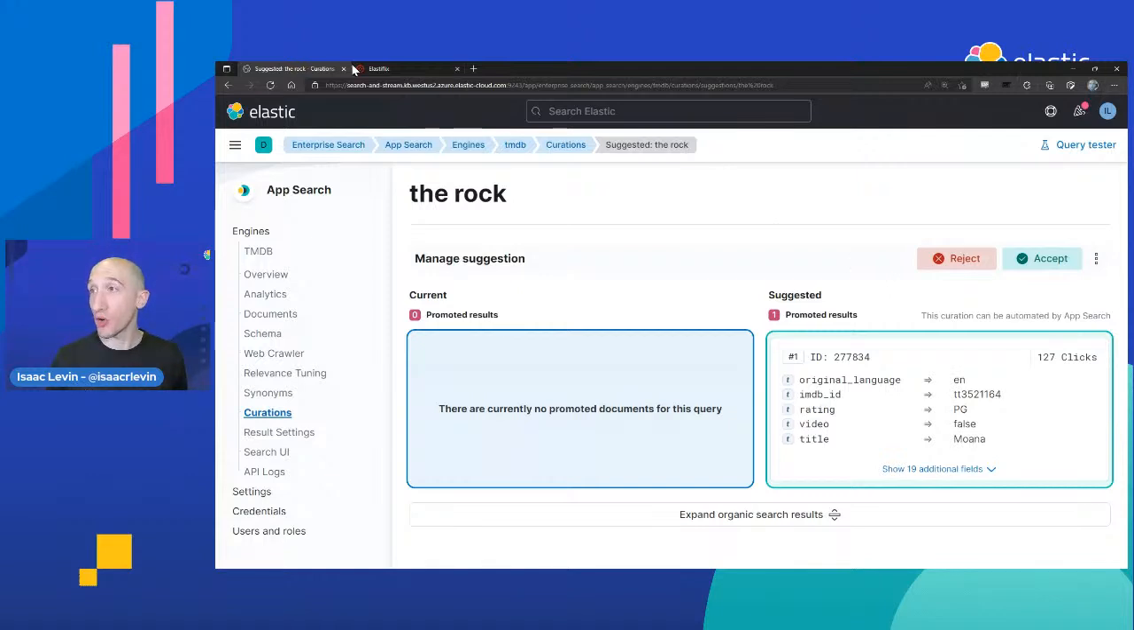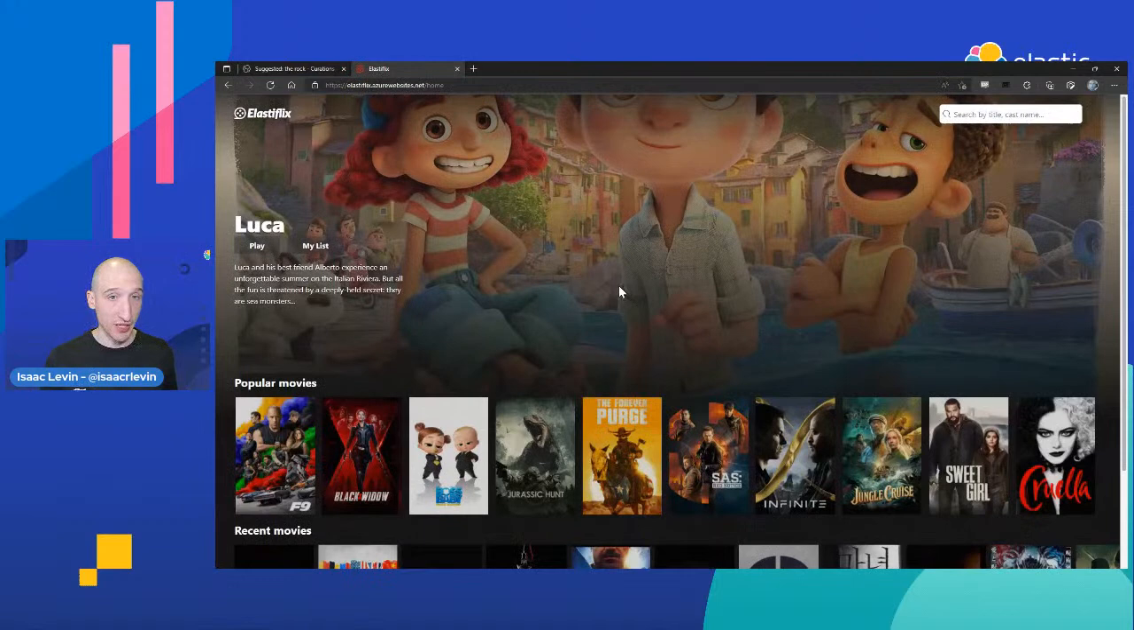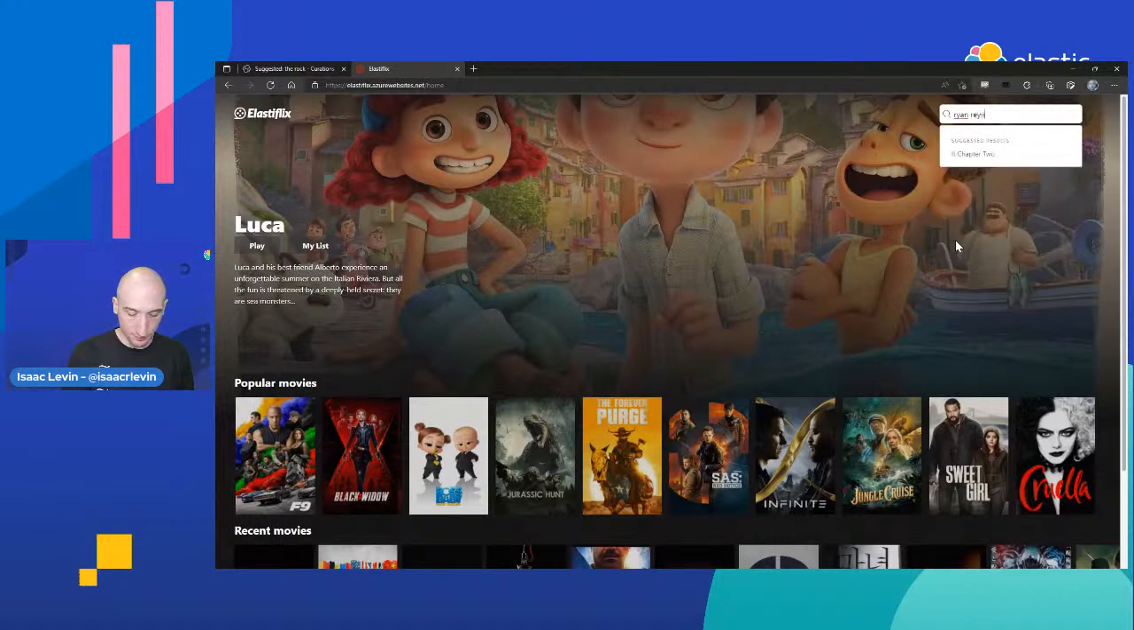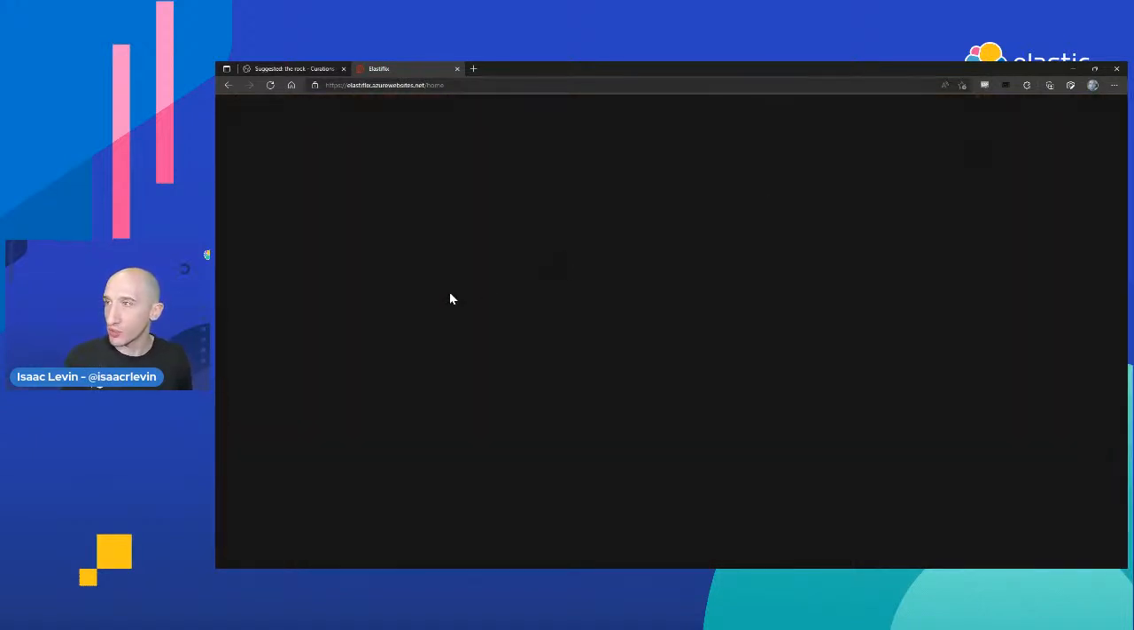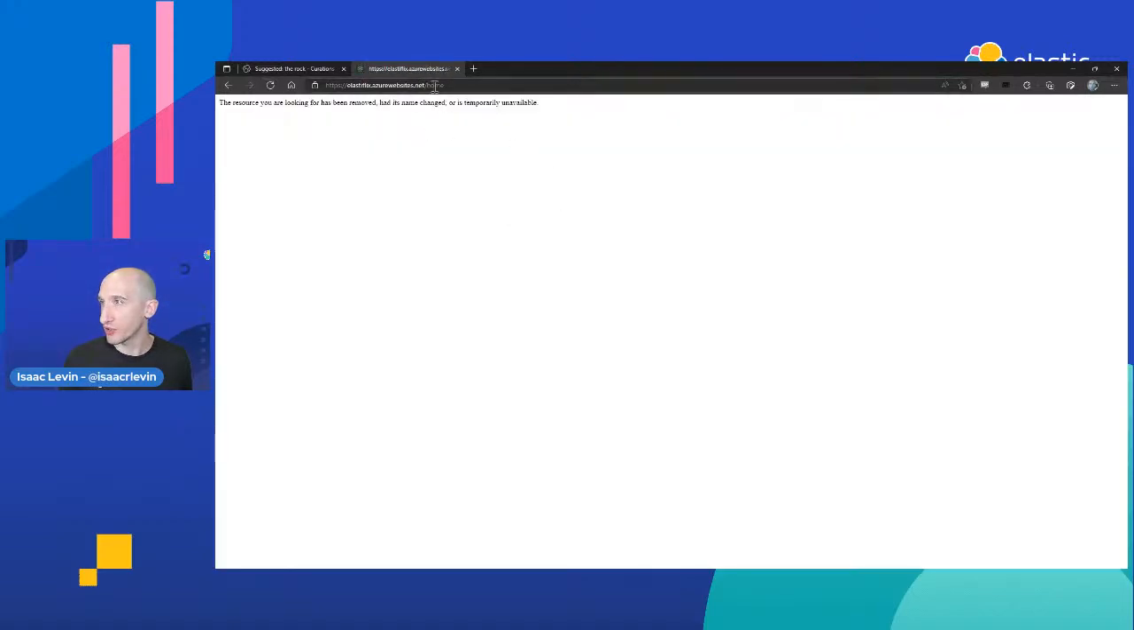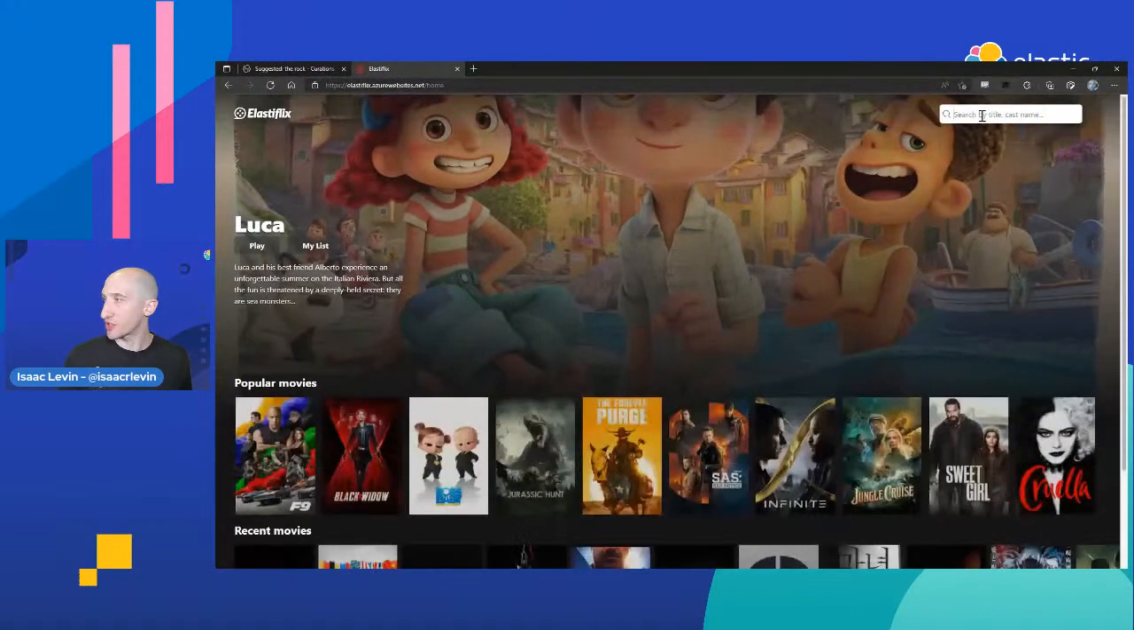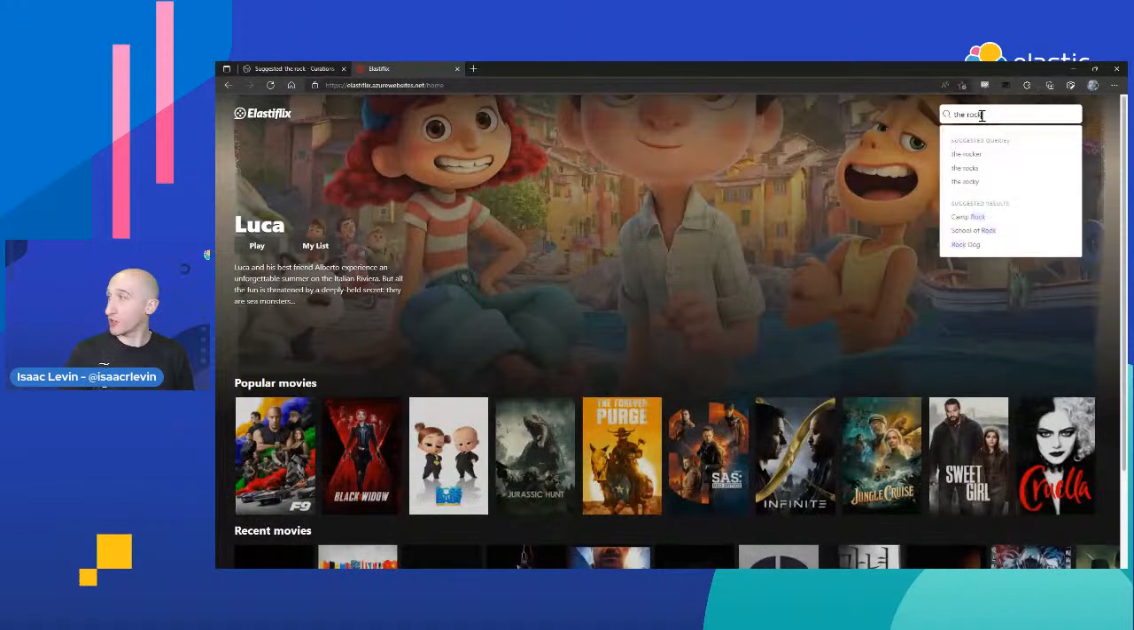I'm going to go back over to my Elasticflix website. As you can see, there's a search bar at the top of the page. If I search for something like Ryan Reynolds, it gives me some suggested results, right? I can click on those, or I can just hit enter, and it'll take me to a search page here. Did I hit the wrong button? Maybe. Let's hit refresh. Demo environment never works the way you want it to. Let's search for something other than Ryan Reynolds. Let's search for The Rock and then hit enter.